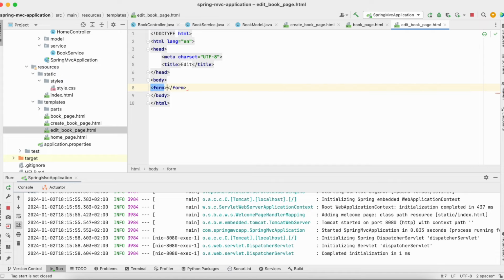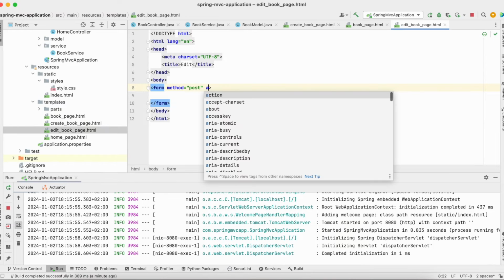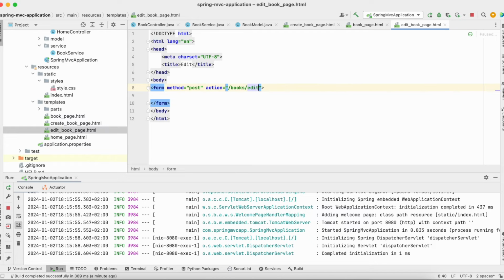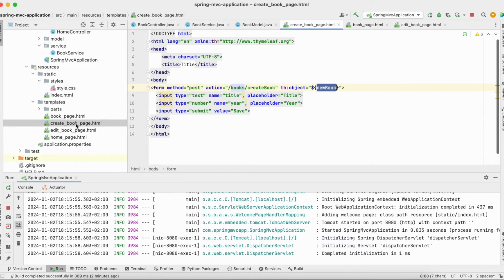Okay, we need a form. And of course, this is method post, and this is action books, edit book. And I also need to use th. For this, I need Thymeleaf.